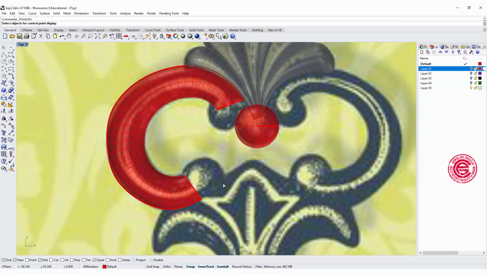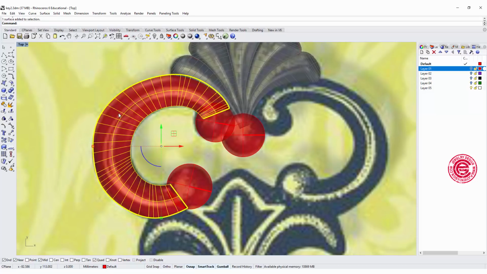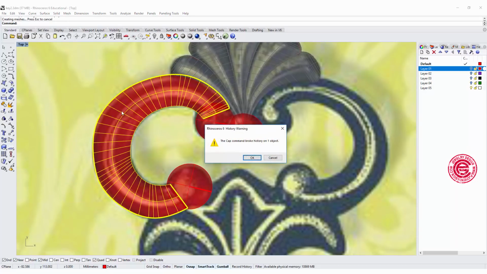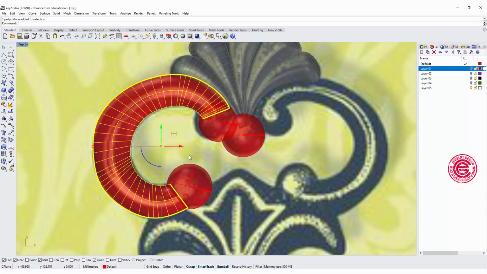So let's go to the top view, and I'm going to drop 2 spheres right here. The first one is roughly going to be here, and it's roughly going to be that big. All right, the second one will be somewhere here, like this big. So let's go ahead and cap this one, and it will say it breaks my history. That's all right, because this is already perfect and we don't need to change too much. Once it's capped, I'm going to boolean union those together.